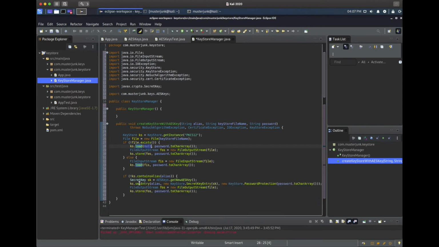Now for setting an entry in a key store, you want to tell it the alias, and then you're going to want to use these helper functions that are on the key store class itself to tell it, hey, you're giving it an instance of a secret key. So you're going to create a new secret key entry for the key store with the secret key you just created right here.